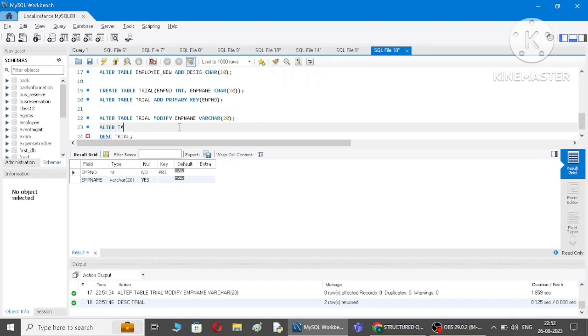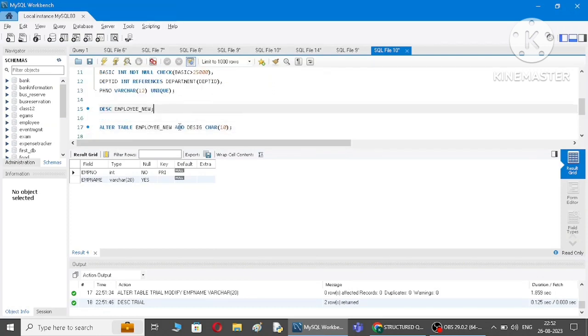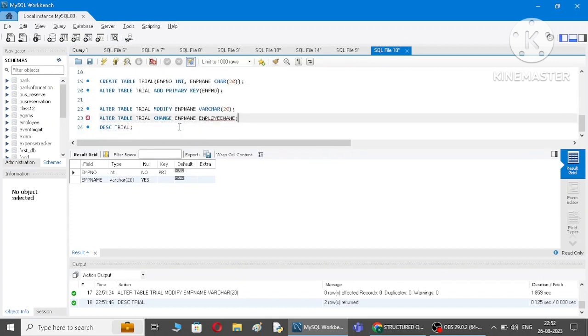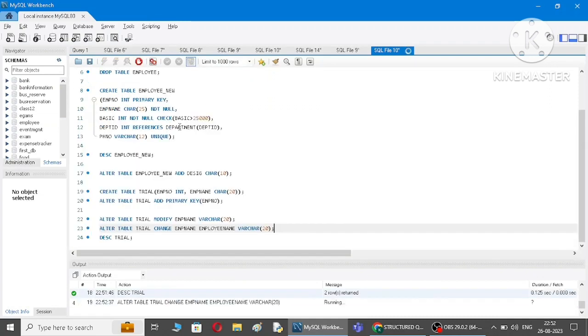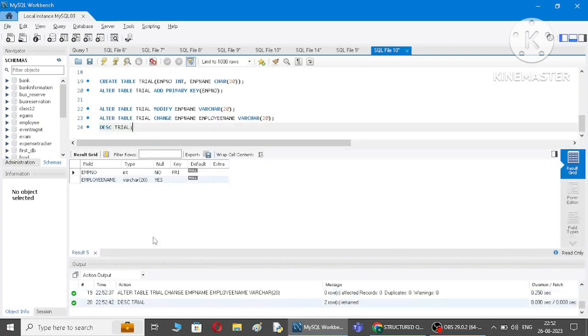Then in that case, alter table trial, change. What are you going to change? The heading emp name, I'm going to change it as employee name, space, the data type, varchar of 20. You should also mention the data type. Press enter. Now let us check the description. See, previously it was emp number and emp name. Now it is emp number and employee name.